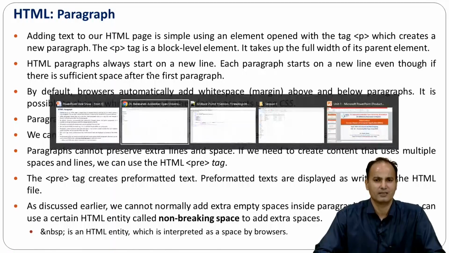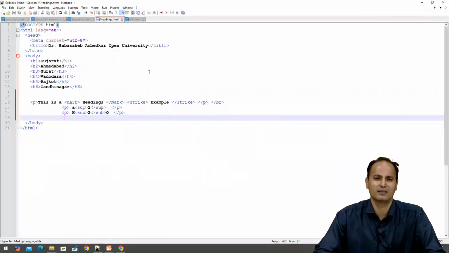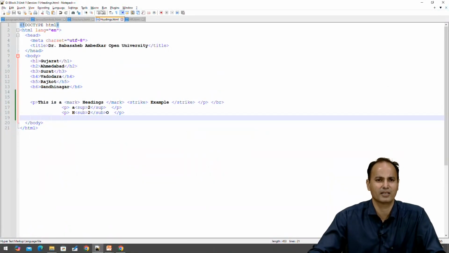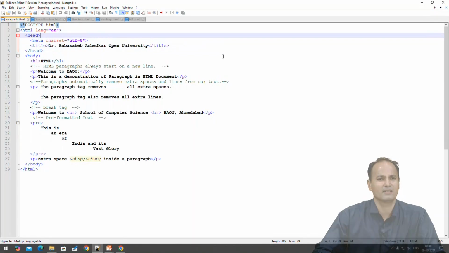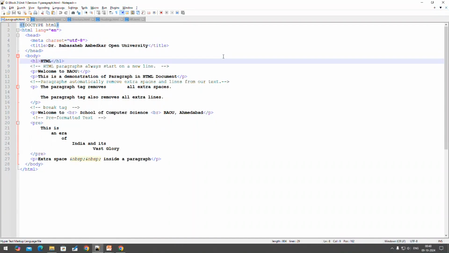Let's see practically so that you can easily understand how we can deal with paragraphs. See here, one file is there. Earlier tags we already discussed, so we will directly jump to the body tag. In the body we have used a header tag, that is HTML. After that, one paragraph is there, that is "Welcome to BAUU", a simple paragraph.